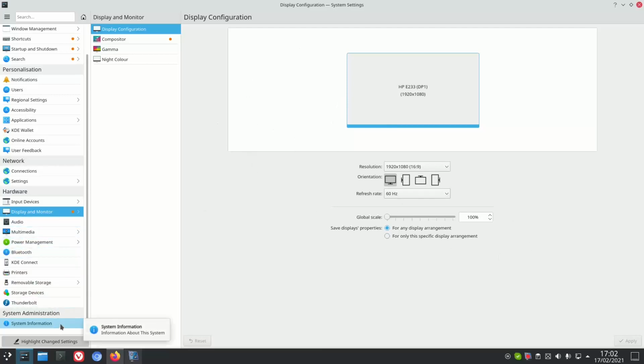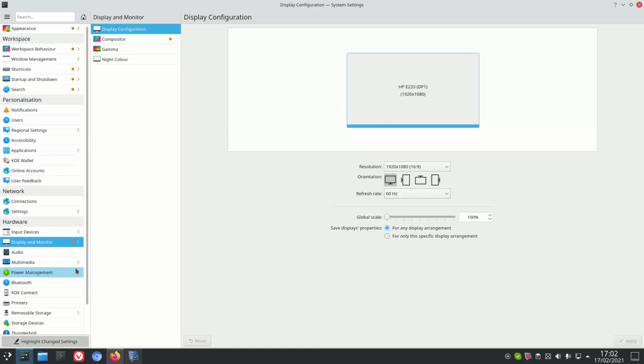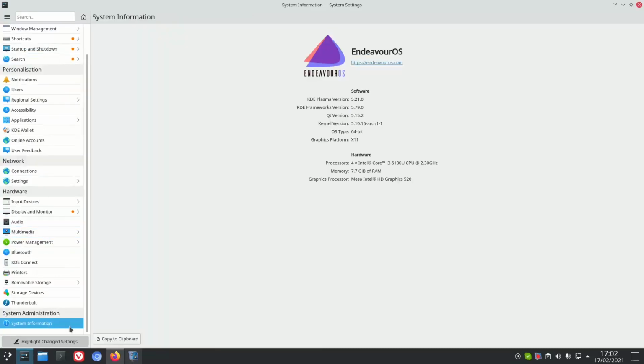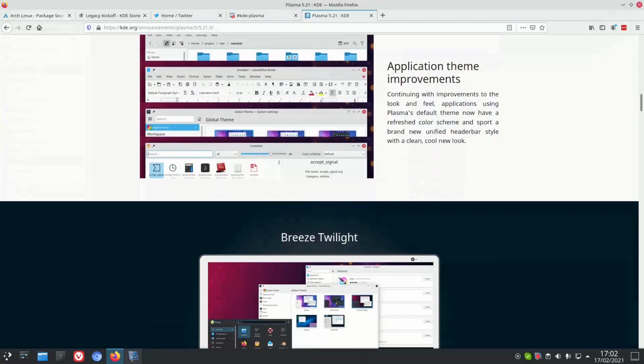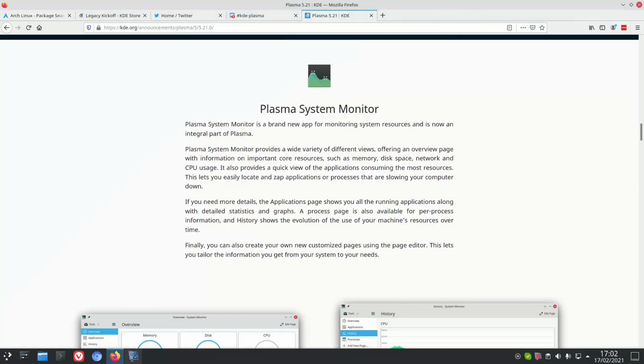But for me, I think the only changes that really are shouting out to me here is now the updated appearance category. And under system information, if we click here, you can see now we're running the latest version of the KDE Plasma desktop on version 5.21. So that is the system settings and improvement to some of the theming there, which we have now selected the Breeze Twilight. So we're now running with that brand new theme there.